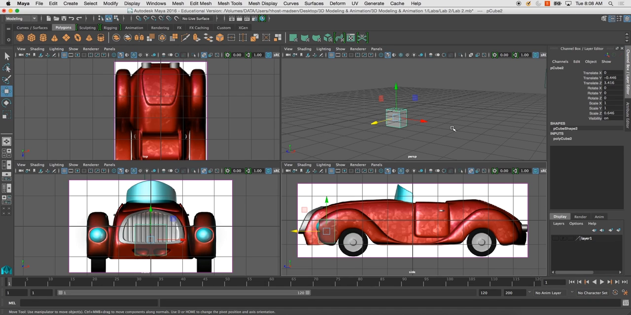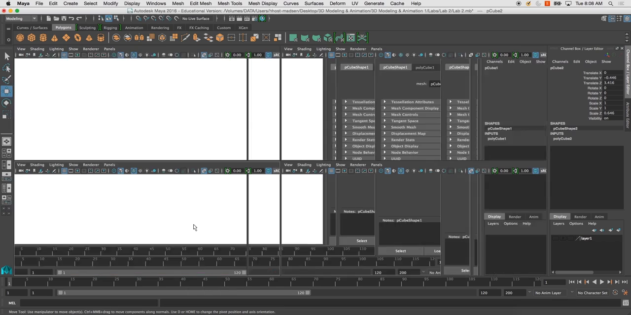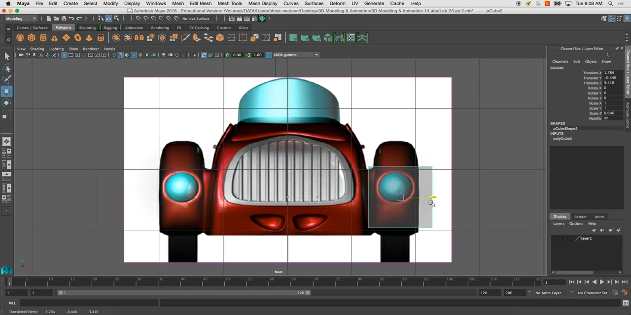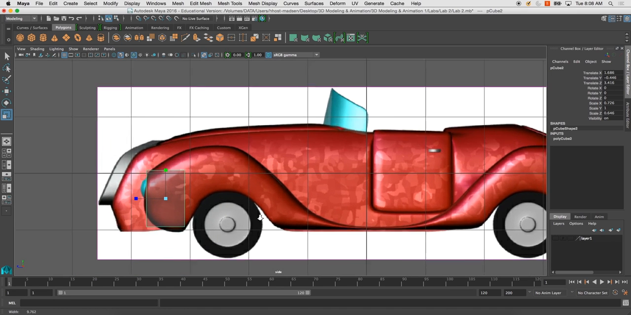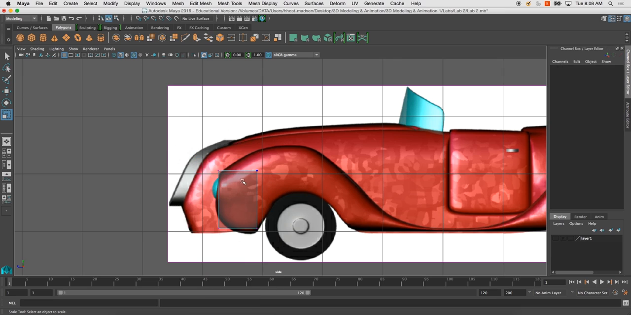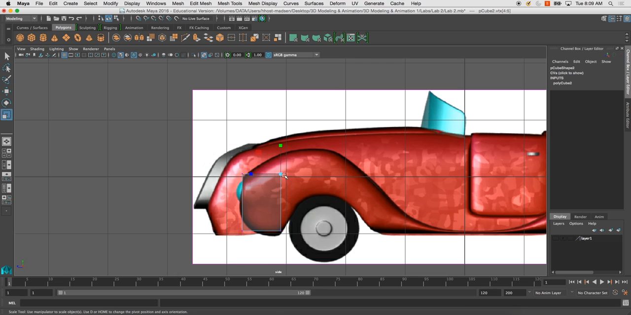And with that hidden, now I can focus solely on this piece. In my front viewport, I want to make sure that I move it into place, scale it to size, and I know in this case I want to go to vertex. I'm going to turn off my symmetry for the time being, and now I'm going to select this vertex and just start to manipulate this into place.